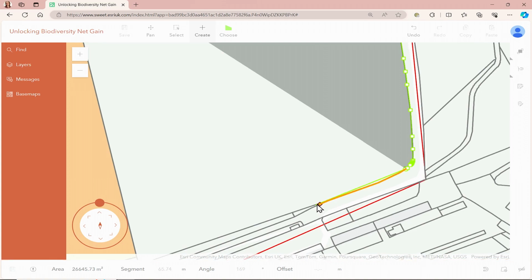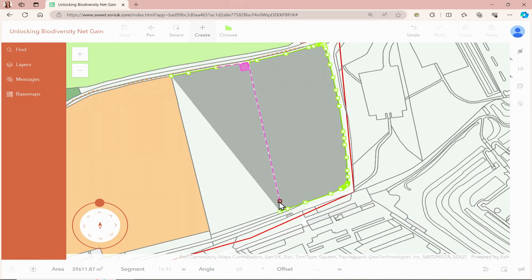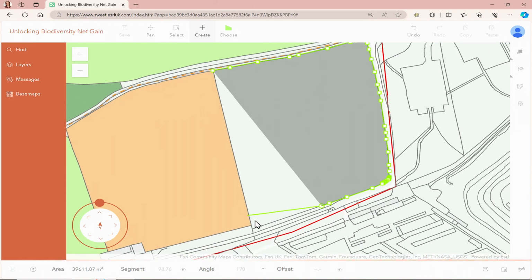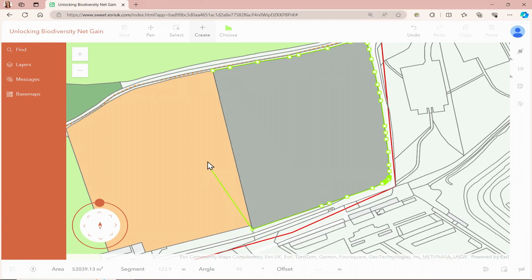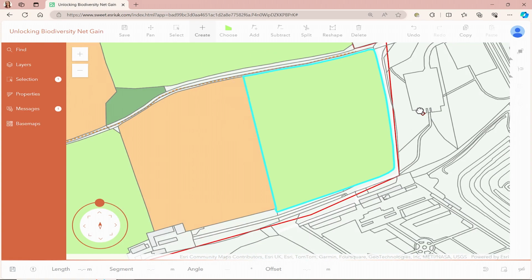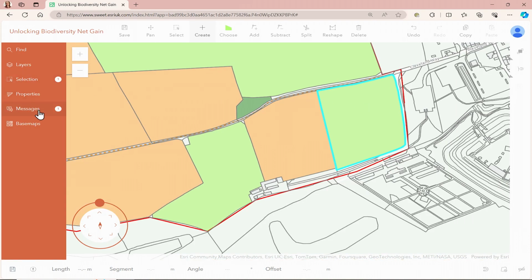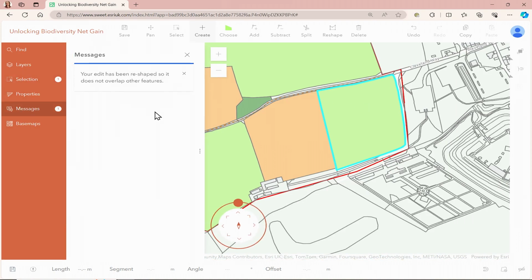Zooming in, we can really check the accuracy of our edits here. Importantly, even if I were to slip outside of the boundary and finish up my edit like this, our polygon is automatically reshaped. And this is thanks to single-layer topology rules configured in the Suite Builder, preventing adjacent features from overlapping with each other and correcting our errors for us as we go.